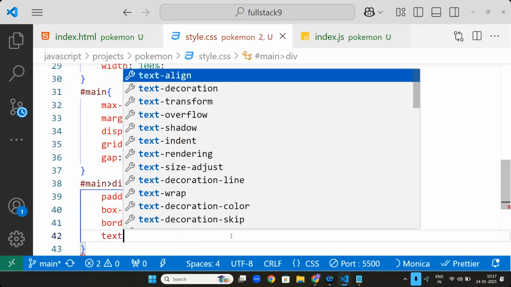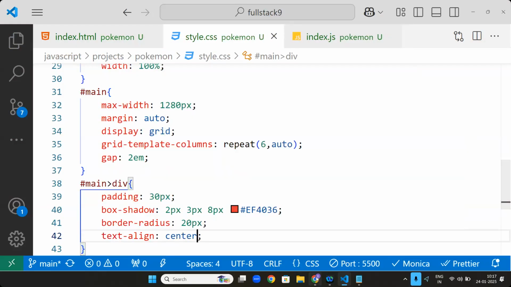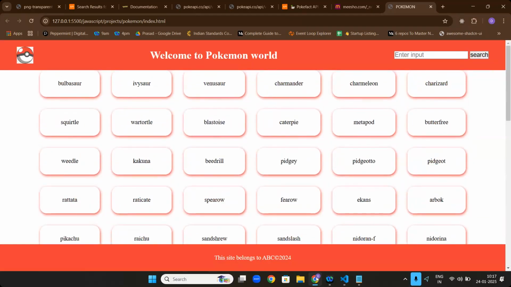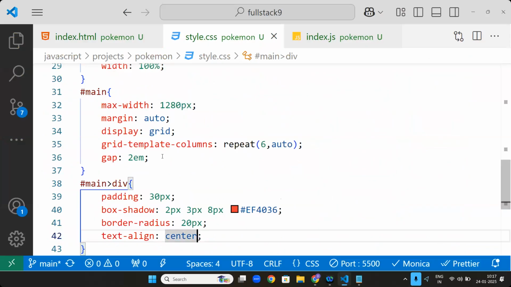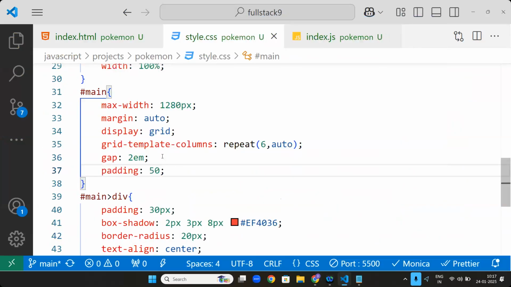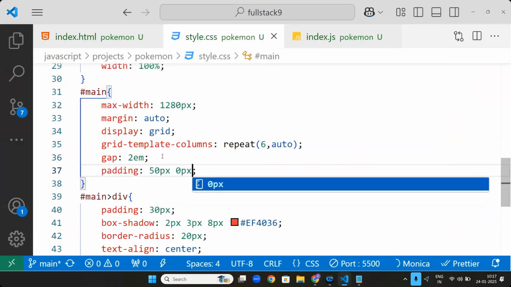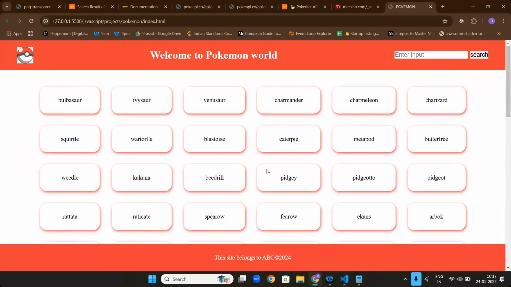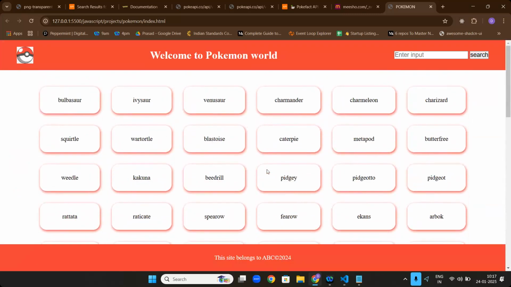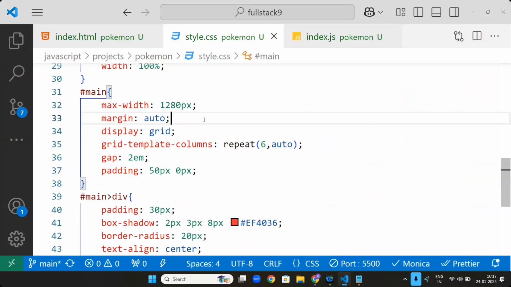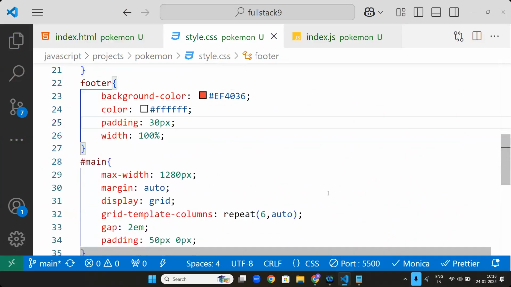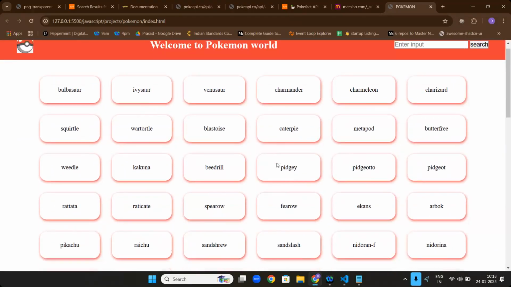If you want, you can put text align center so that it will be in the center of the page. Padding top 50 pixel. Now go here, bottom. Now it becomes easy.